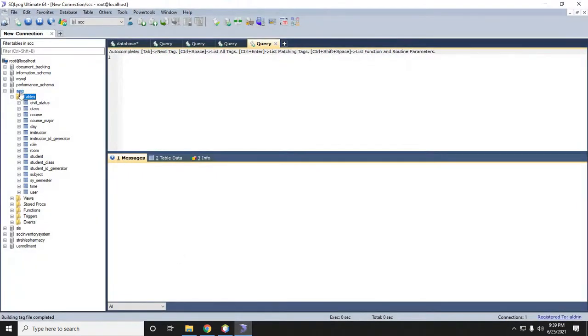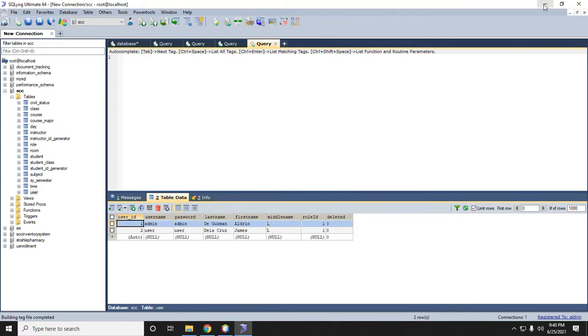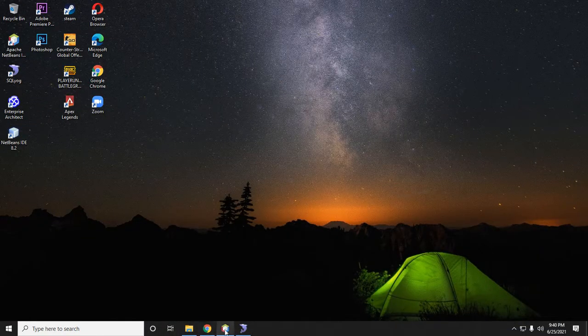Before we proceed to NetBeans, this is the database, SCC. Then this is the user. Let's view the table. This is the username and password. I'll be using SQL Ultimate, but it's okay if you use MySQL Workbench. Okay, so let's proceed to NetBeans.